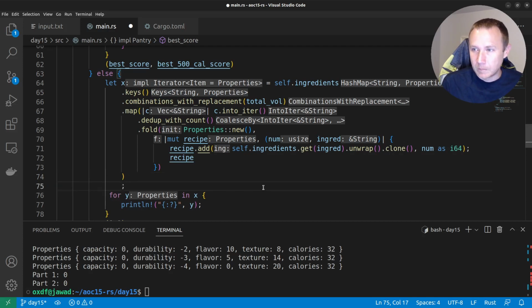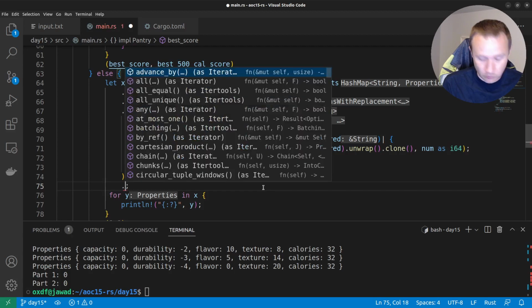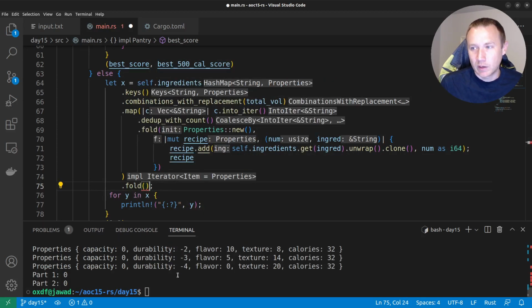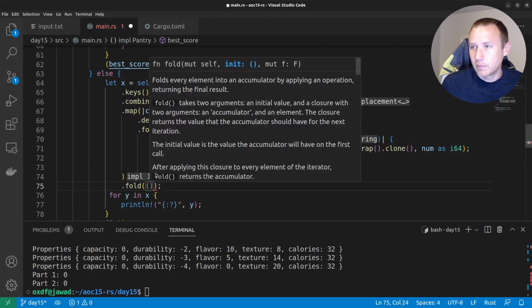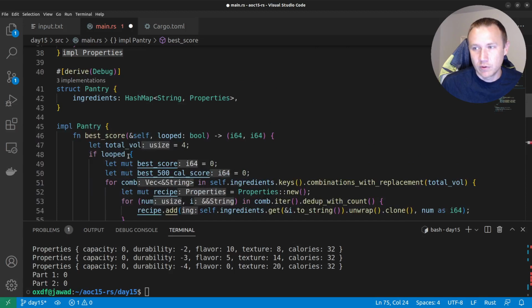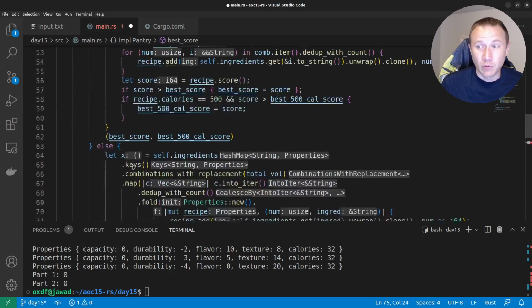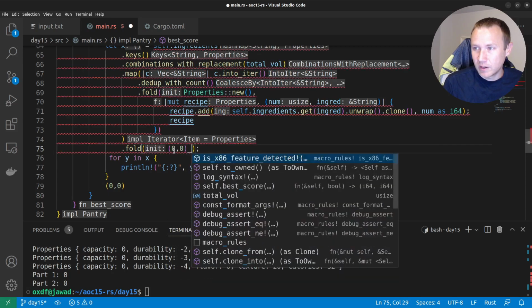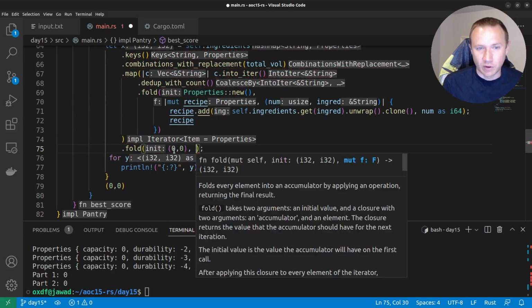So now we're going to do another fold. And this time we're folding over each of these properties objects. So what are we going to start with? Let's start with, just like we did up here, where we started with two zeros as our score 1 and score 2 minimums or starting points. We're going to do the same thing here. We're going to initialize a tuple as our starting point.